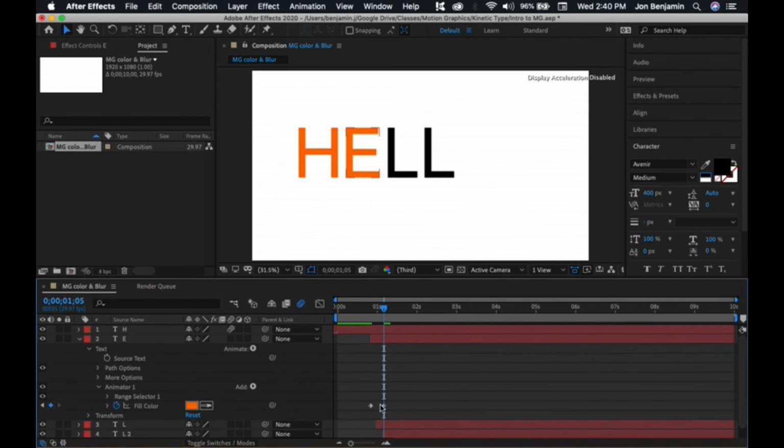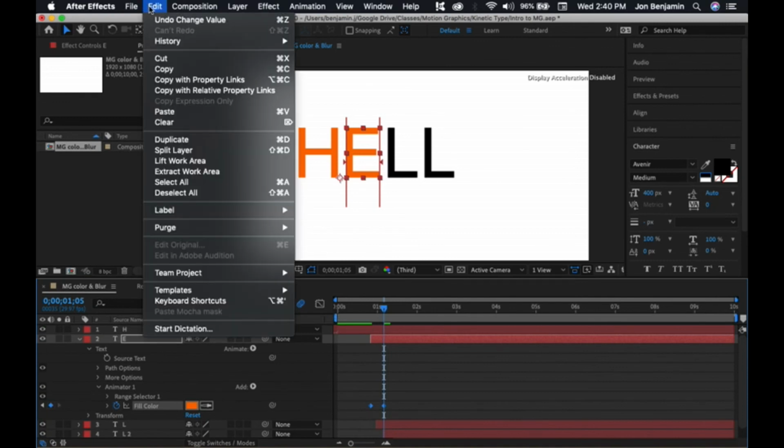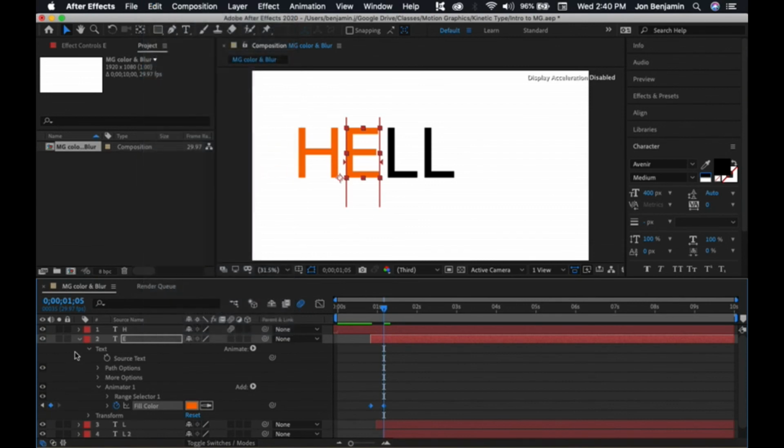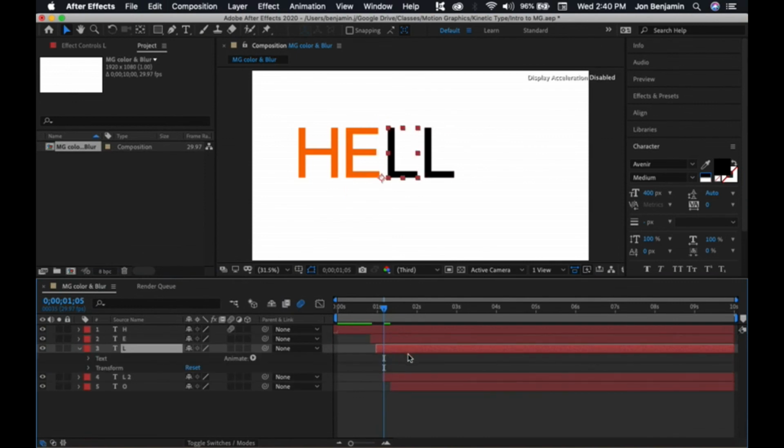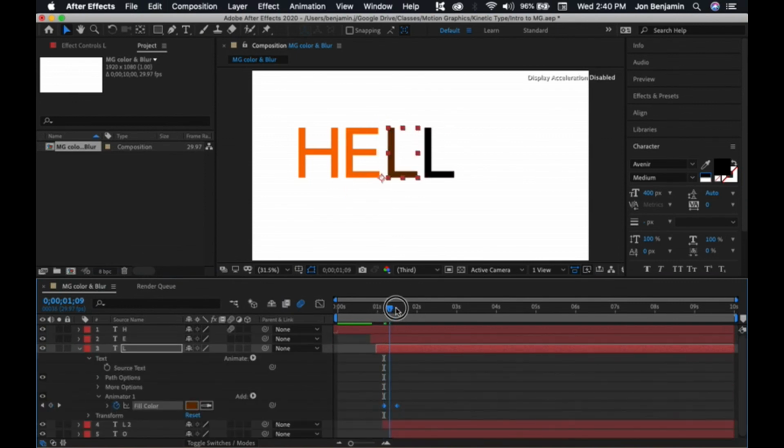All right, here's another really nifty thing you can do. You can select those two keyframes and hit Command-C or Control-C on a PC to copy. You can also say Edit, Copy. And then I'm going to close up 2 and open up 3, select 3, and hit Paste. All right, and so now that same attribute has now been just pasted onto the L there.